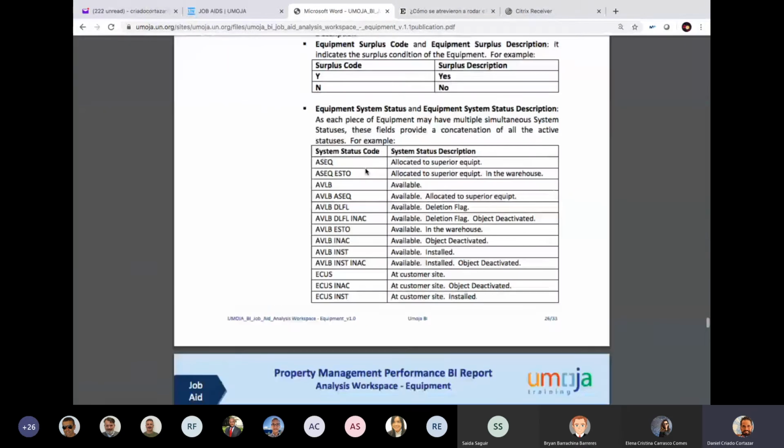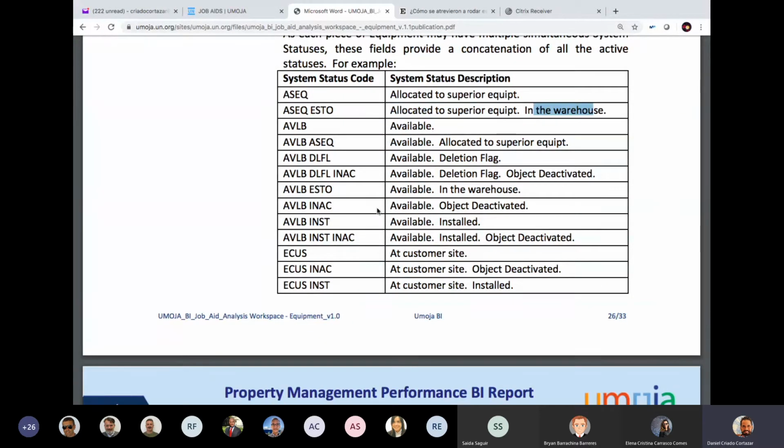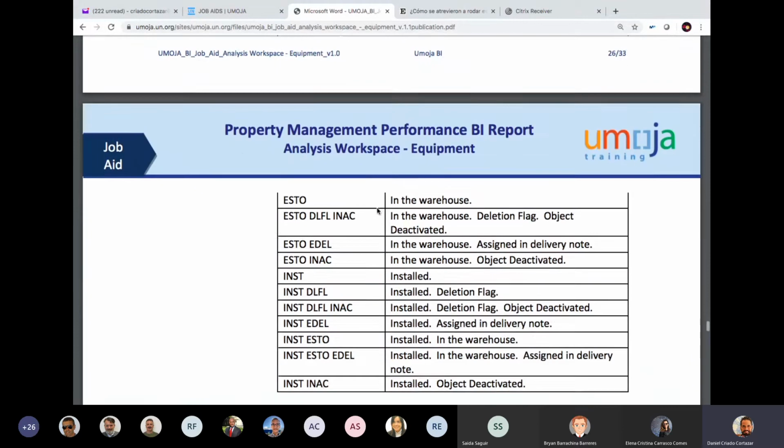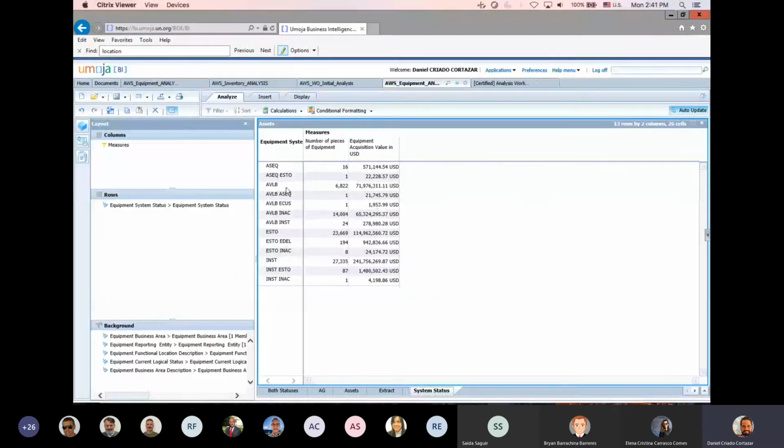Let me make it bigger. Sometimes you have one single status, other times you have two, one and the one that is subsequent. For example, the second system status code, ASAQ, means it was allocated to a superior equipment and then it went to the warehouse. So these are different system status codes that you can double check and compare with your report.